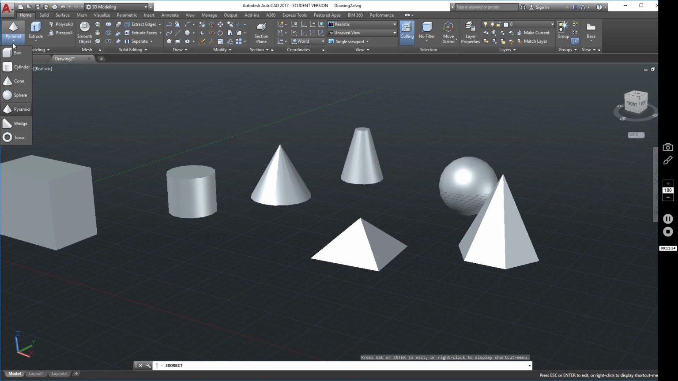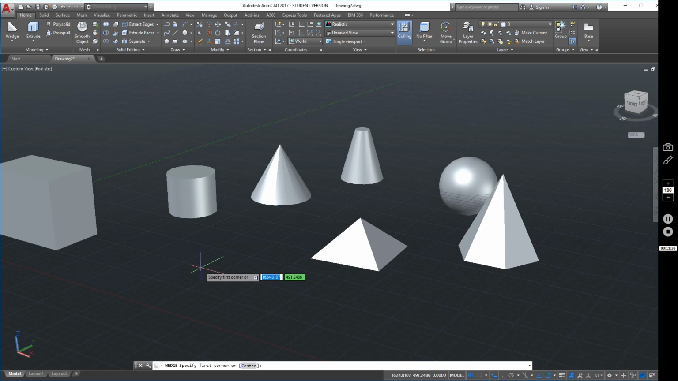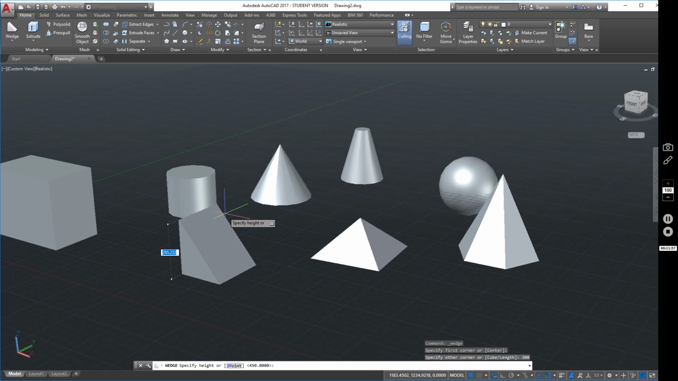Okay, coming onto the wedge now. Again, hopefully you get an idea for how this works. Specify the first corner. We'll put that there. We'll specify it to be 250mm by 300mm. And then we create the height of the wedge there. We create the height of the chamfer. So let's make that 300. And now we've created our wedge.